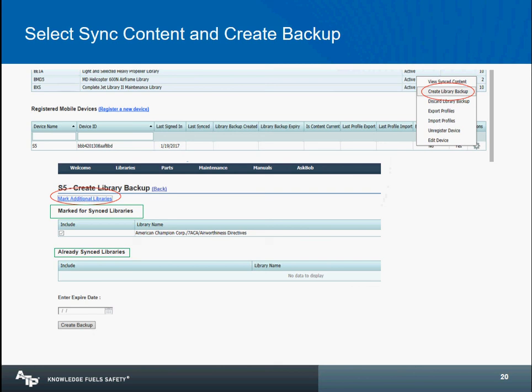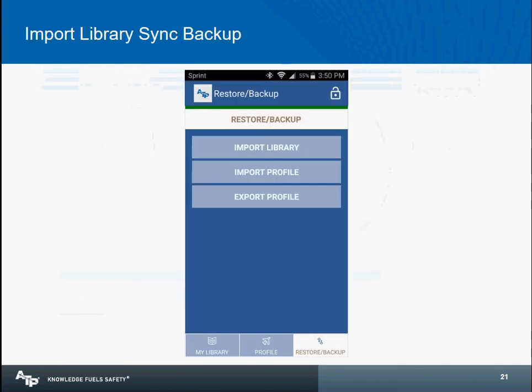But once this backup has been made, it gets mailed off to the user. The user receives it. He goes to the import library file. It'll seek that file and it'll update the device to the latest content.